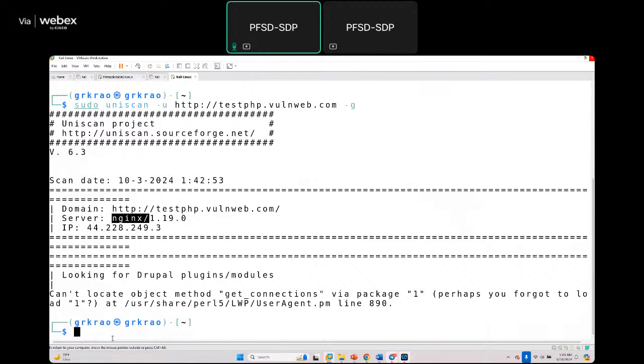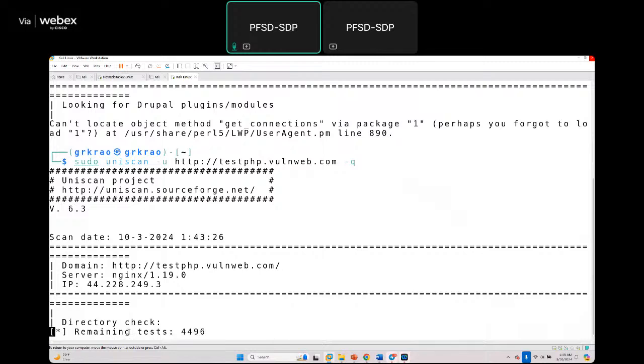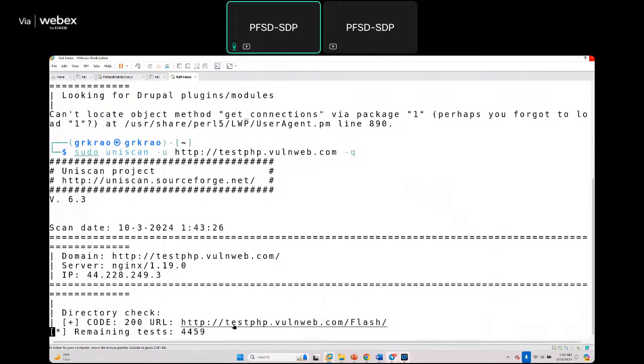to discover the directories. For discovering the directories, Dirb and Gobuster are the best tools. But anyway, we'll try using these two also. All right, directories also we are getting. So what I observed is Uniscan is better than Gobuster and it is scanning. Testing is done on 4,401 words.